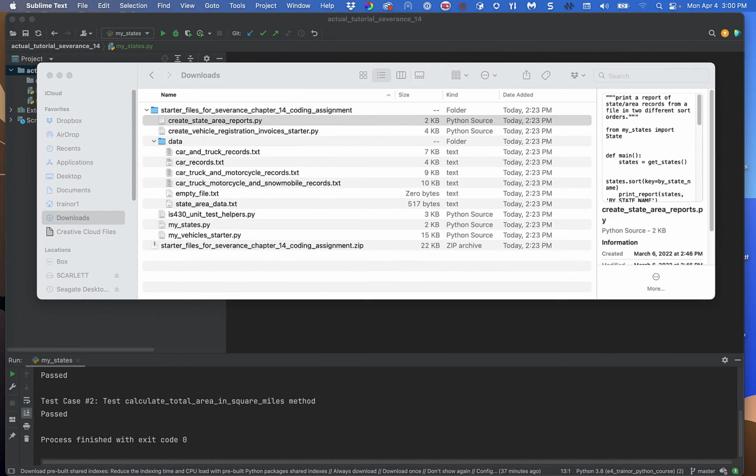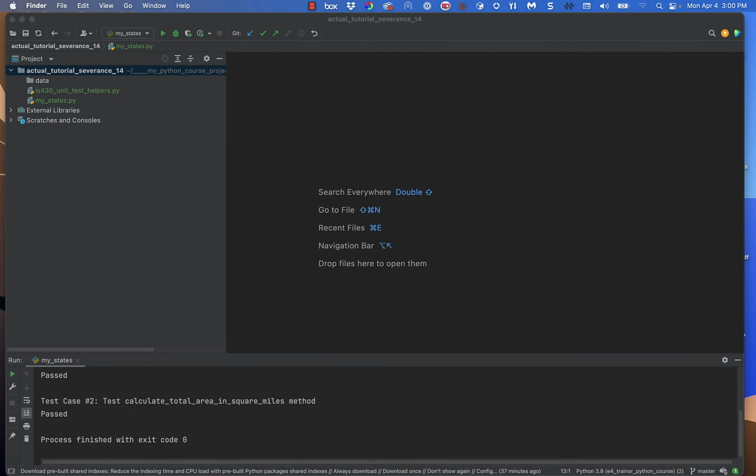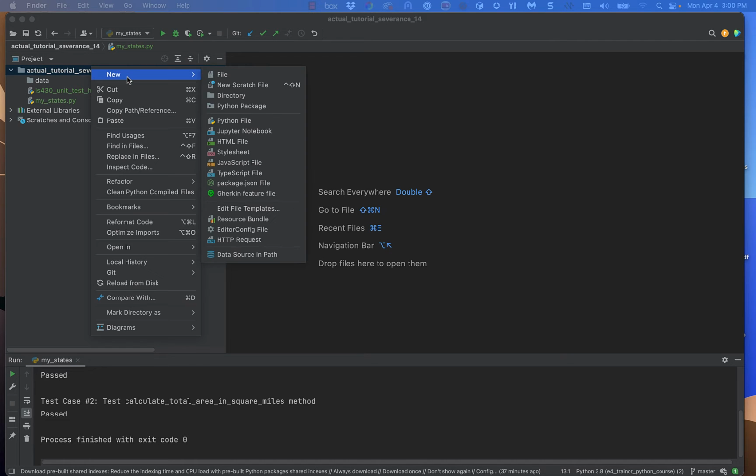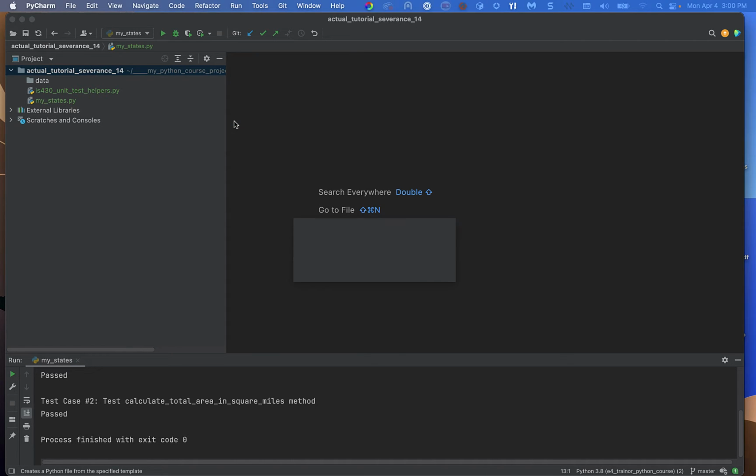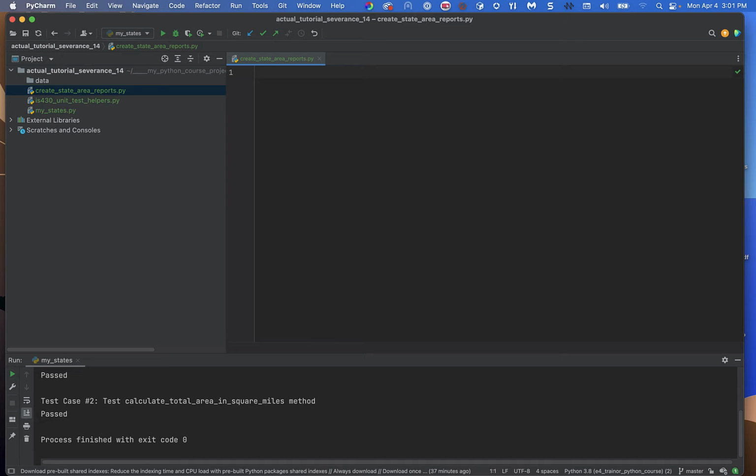So I'm going to go over to my tutorial project, and I'm going to create a new Python file, and I'm going to use the same name, create state area reports. I don't have to put the .py on, and that's open here.